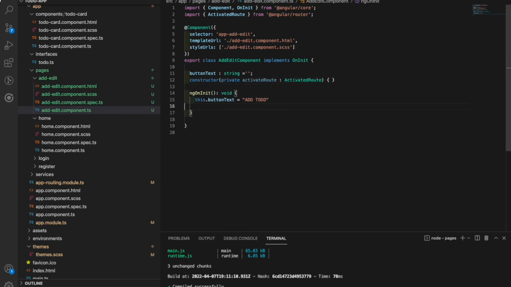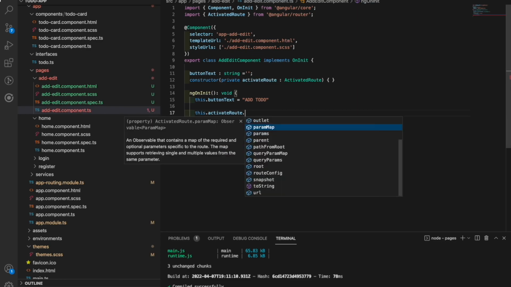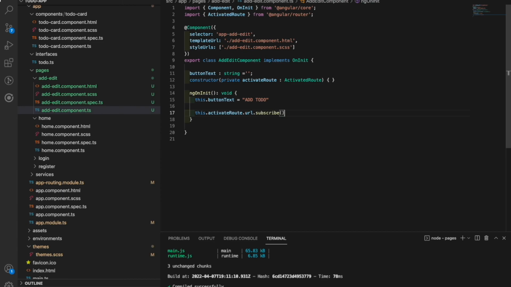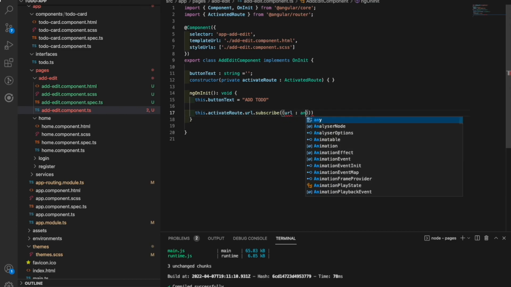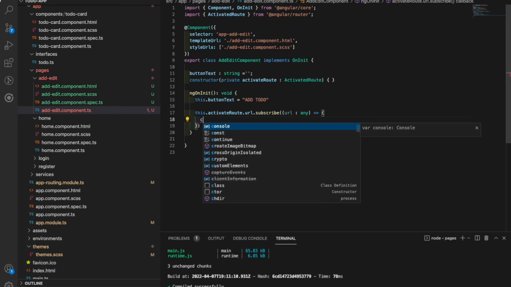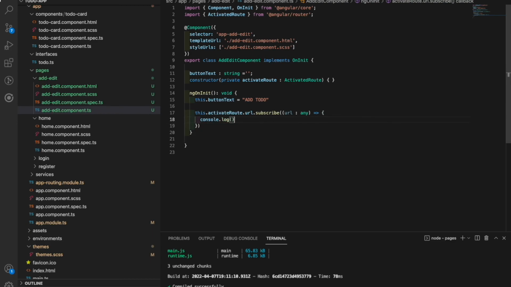Say this is activated route, type ActivatedRoute. So what we want to check in this activated route is actually our URL. Yeah, this is our URL. Then we want to subscribe to our URL, right? And then this will be url, which is of type any, right? And then we want to just console.log our URL, right?